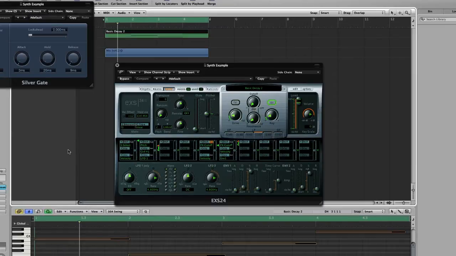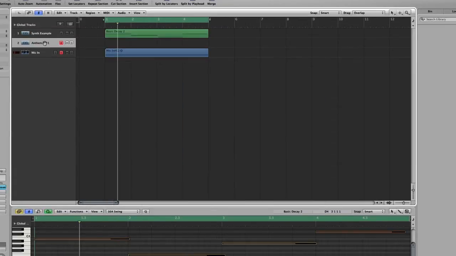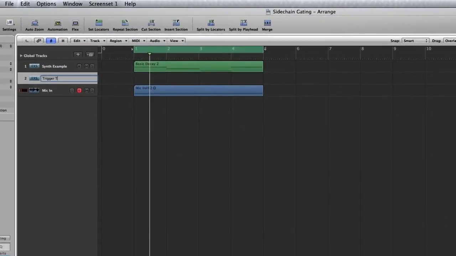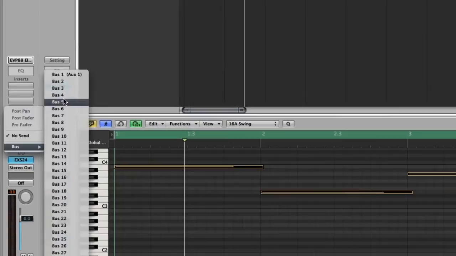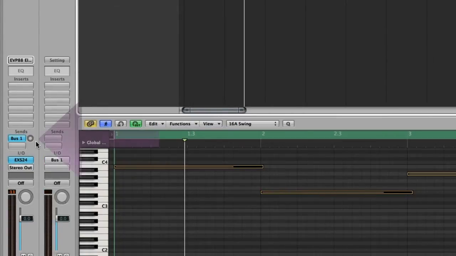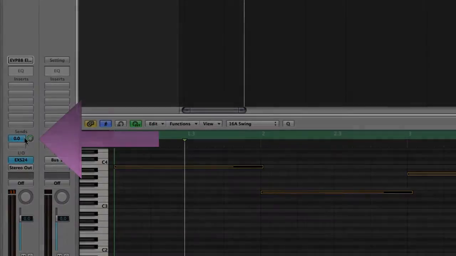Next, we need to route our trigger track to an auxiliary bus. So I'll just go ahead and I'll rename it as well. Let's call it Trigger Track. Okay, so if you click on your sends box here, and you select bus 1, boom, you get a sends control knob that pops up. Go ahead and press Alt and click on that, and it'll set it to 0 dB for you.